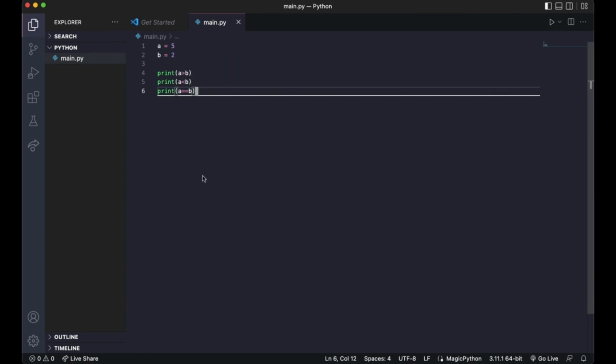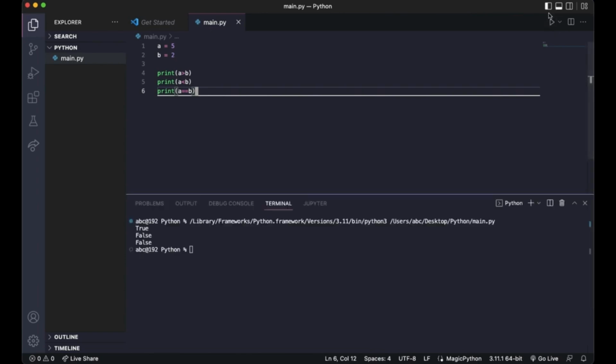Now let's run this program and see what happens. As you can see, the boolean values have been returned. So since 5 is greater than 2, it returns true. Since 5 is not lesser than 2, it returns false. And since 5 is also not equal to 2, it returns false.